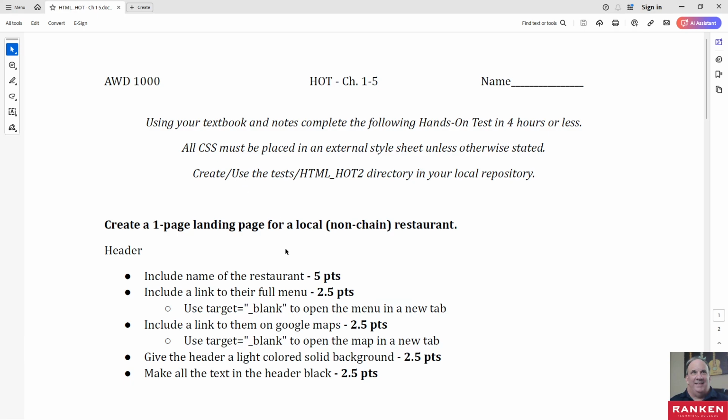So here's the hands-on test. Put it in your HTML hot directory. I know this doesn't say hands-on test, but use that same directory, the hands-on test directory that you put your hot one in, same parent directory, and then under that one, put this in. This already exists out there. You just need to put it in there, right?